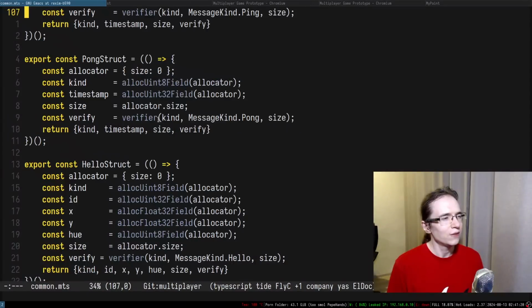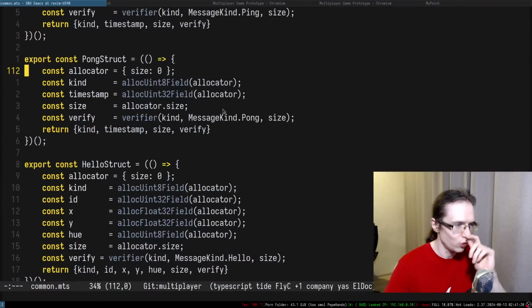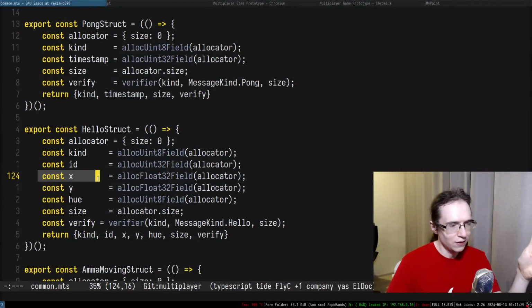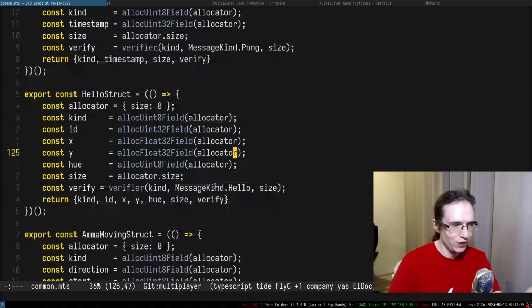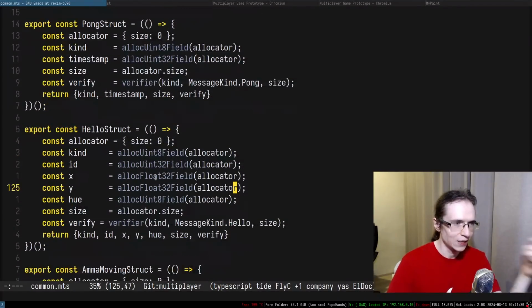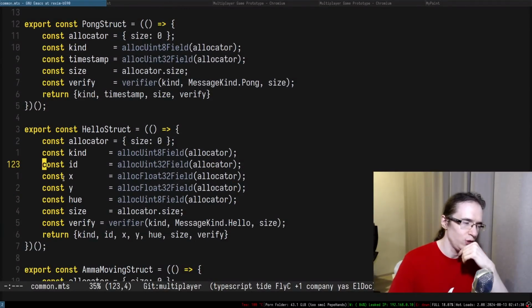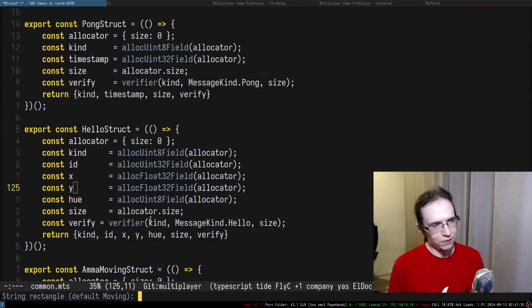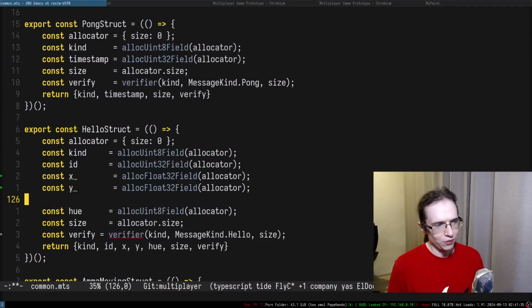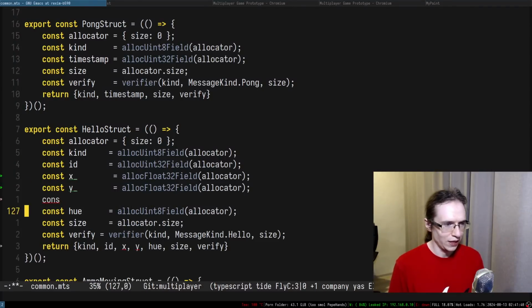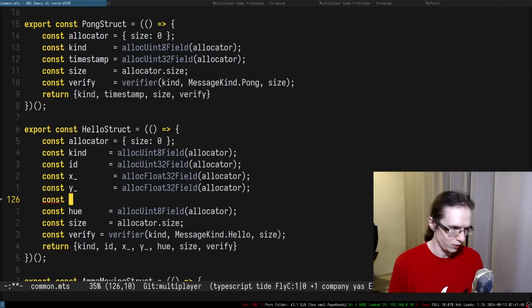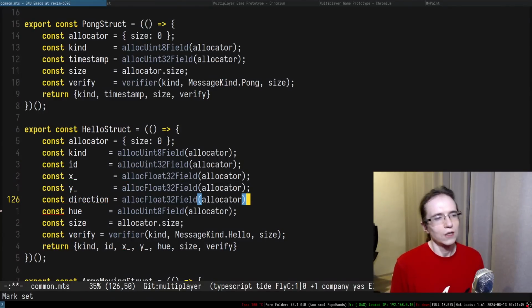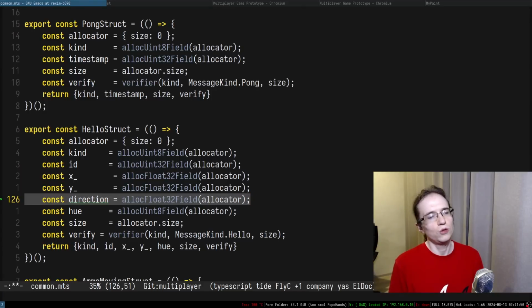So what do we have in here? So the hello struct. You're given X and Y, but you're never given direction. That's the thing. And there's no way for you to easily find all the places, except maybe doing something like that. It will force you to go through all of the places where you refer to these fields. So, okay, direction, and let's allocate field 32.